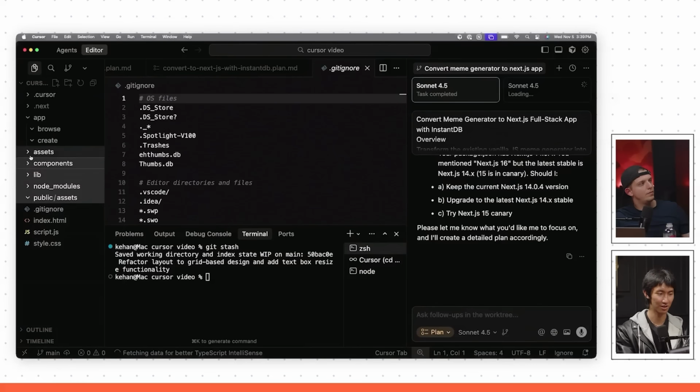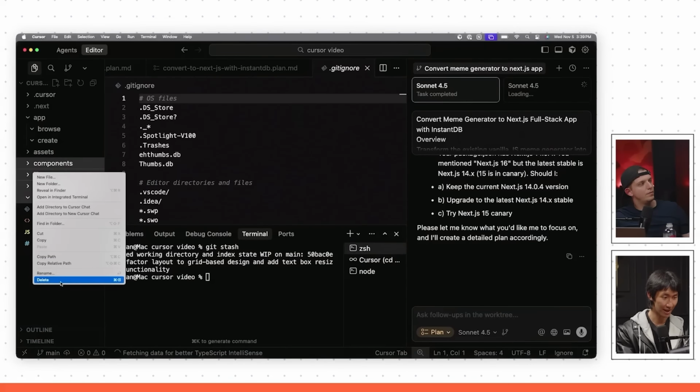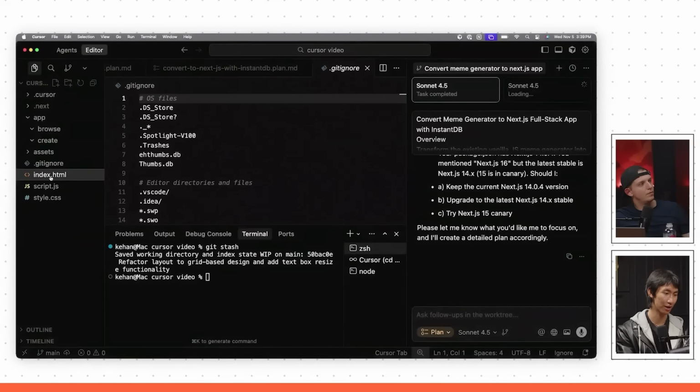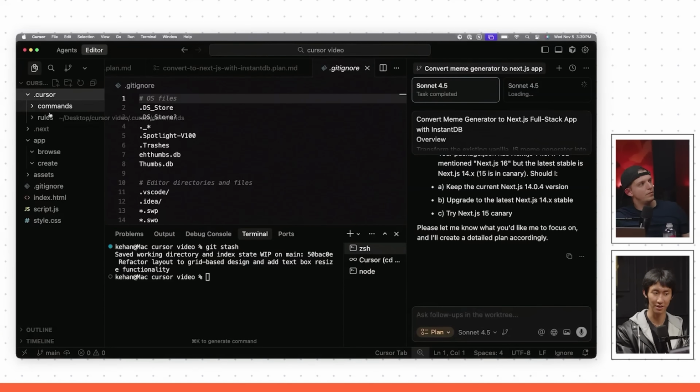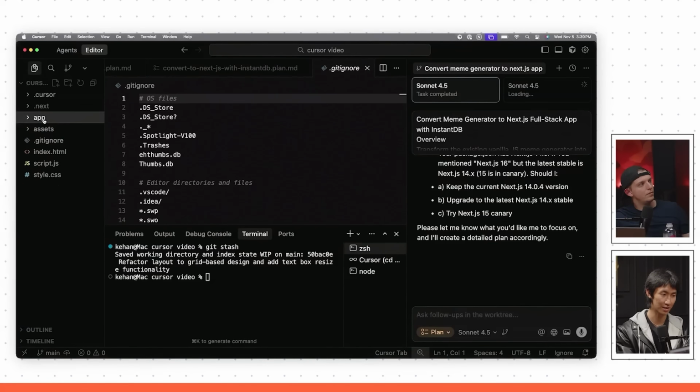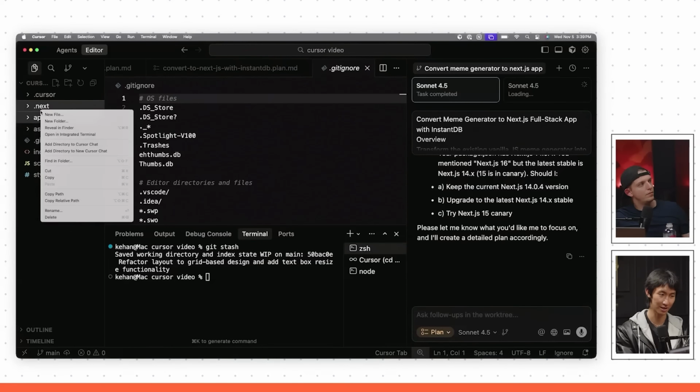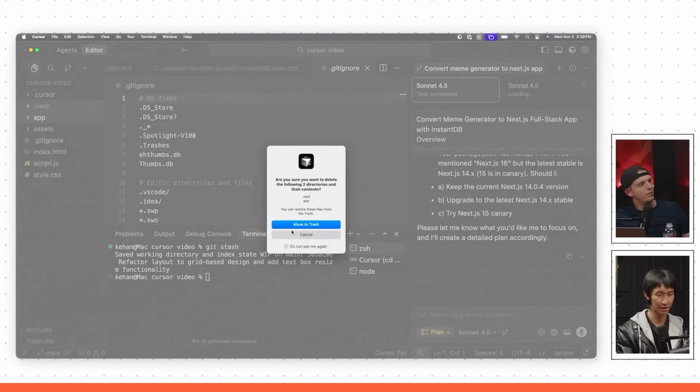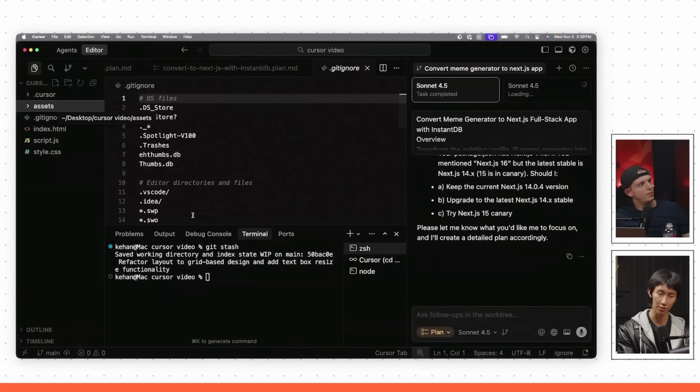So I can just delete all of these and clean up my working directory, which is the repo that we had. Do not delete the .cursor one. This is where your commands and rules live. And obviously I'm trying to reestablish my next app, so I'm going to delete these as well. And boom, we're back to where we were before this whole mess.